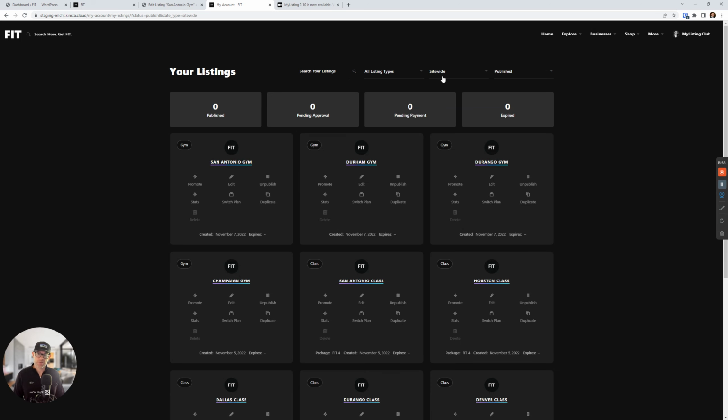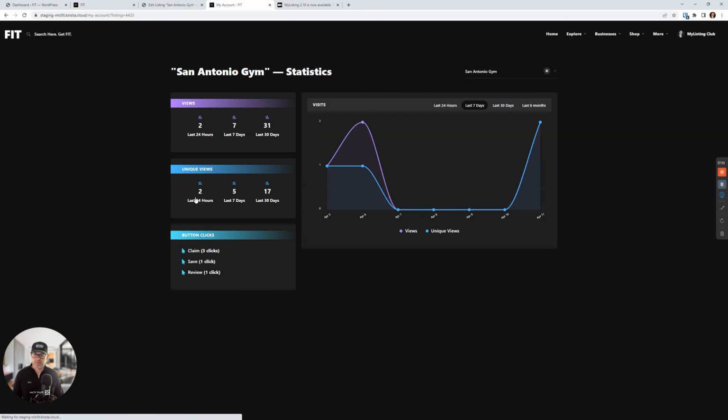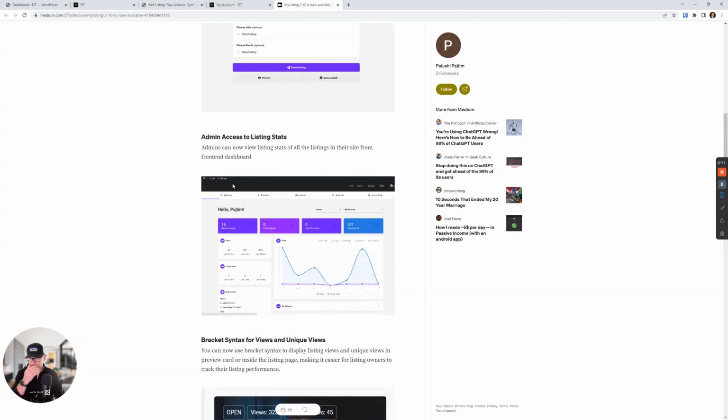If I was to take this back to just my account, it's going to be back to that default view, which is the listings that I own. So I'm going to switch back to site wide so I can view the stats for San Antonio Gym, which is owned by that test user now. So you just click stats and there you go. Really, really cool feature. You no longer need the workaround. Okay, so let's continue on.